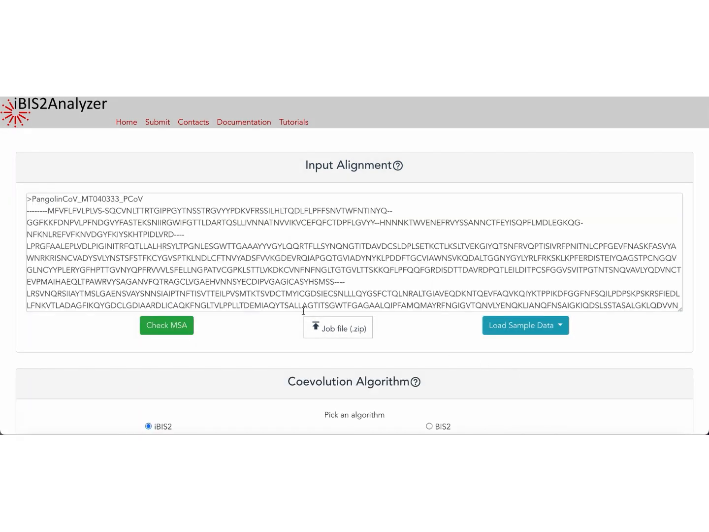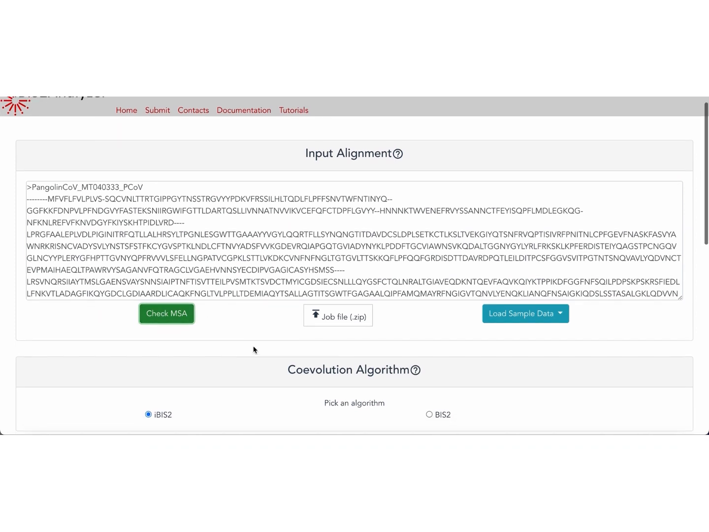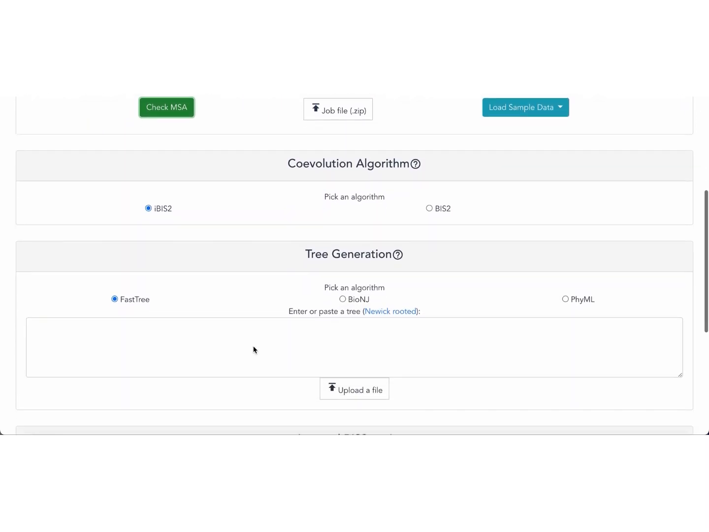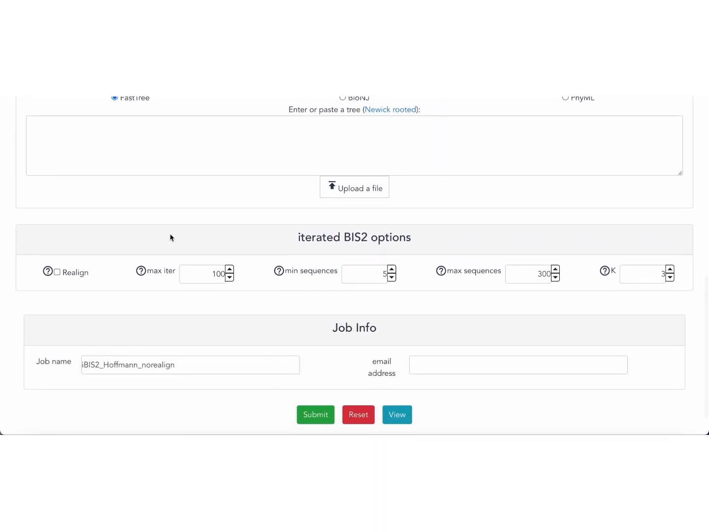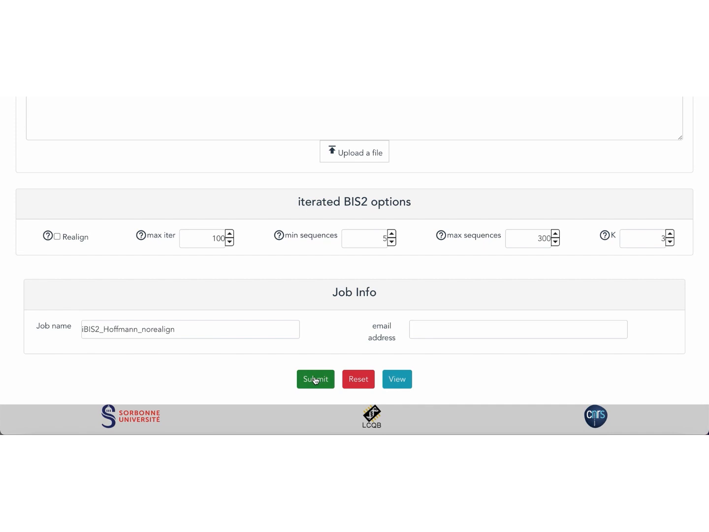Once the MSA is loaded, click on the Check MSA button to perform format quality checks, and then set the other options or just go with the default values. Don't forget to write your email address in order to be notified when the job ends. Click on Submit for launching the job, or on View for visualizing pre-computed results, like in this case.